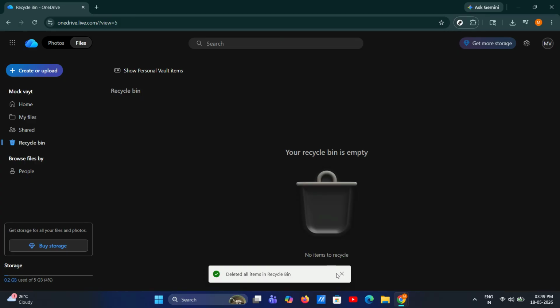And that's it. You've now transferred files from OneDrive to your computer and removed them from the cloud, which is a simple and effective way to free up storage space.